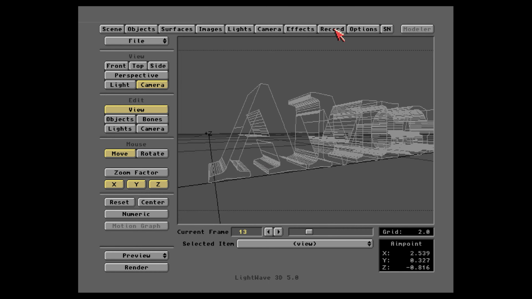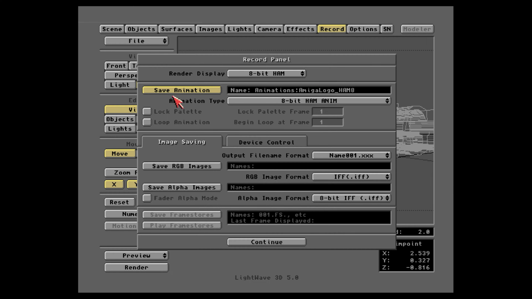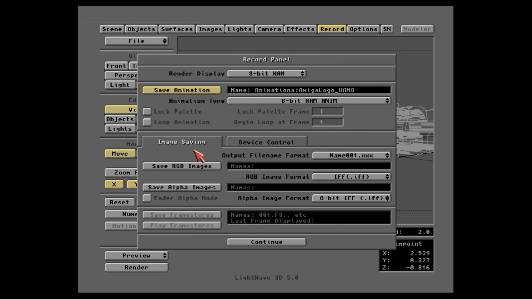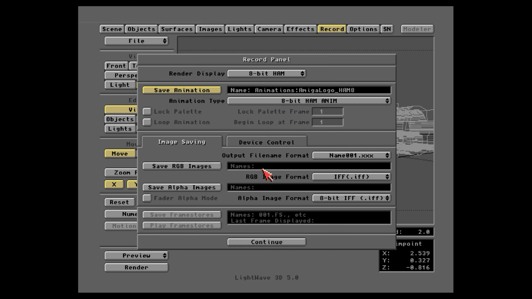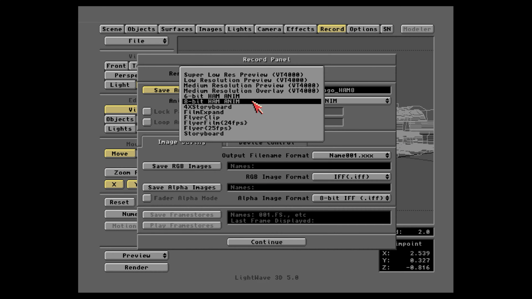Let's head over to our record panel, and you can see we have a few options here. We can save animation or save RGB images. Save animation will save a traditional .anim file, and save RGB images will save each frame of the animation as an individual RGB file. If we go to save animation, we can see we've got some options here. Right now, 8-bit ham is selected, which would be like our AGA ham 8 mode. We can also save it in Video Toaster formats or Video Flyer formats, but we can't do it now because we are working in emulation. We're not connected to a real Toaster. So for now, our options are 6-bit ham or 8-bit ham. What the heck, we'll do 8-bit ham. AGA for the win. Hit continue.